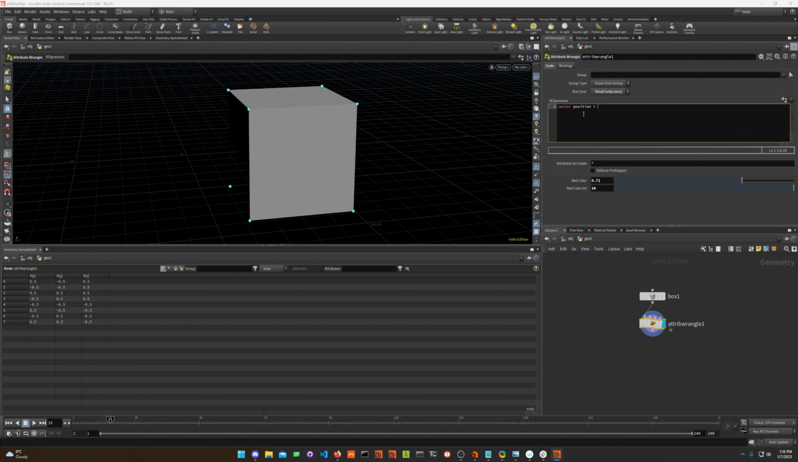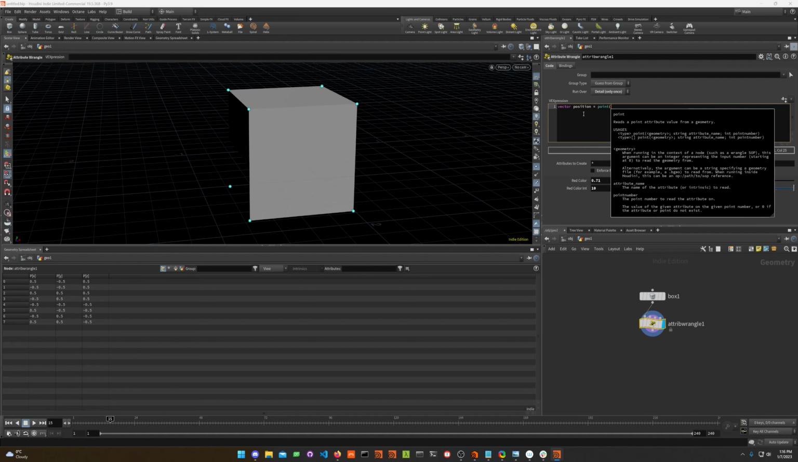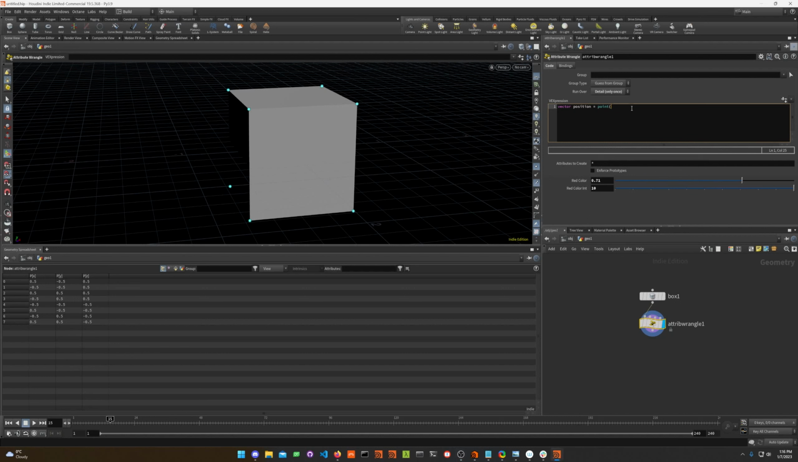So you know it's a point, so you go point, open bracket, and here's a nice help file. It says geometry, attribute name, and point number, and then what kind of variables they are. So geometry is 0, because this little dot here is 0, then you got 1, then 2, and then 3. So you use 0, and then P, because you wanted the position, and then the number of the point. There's 8 points, and I just want the first one, so I'm going to go 0.